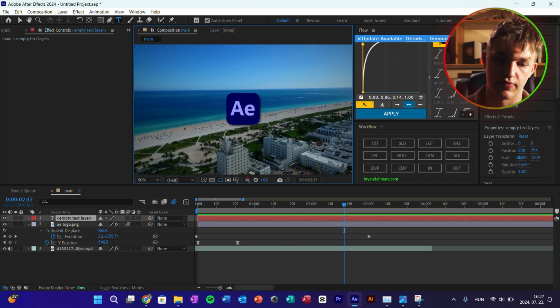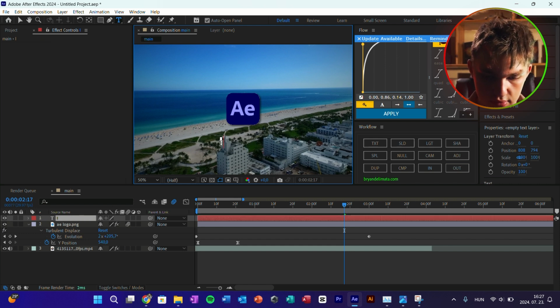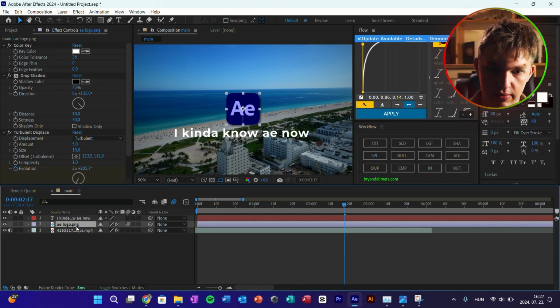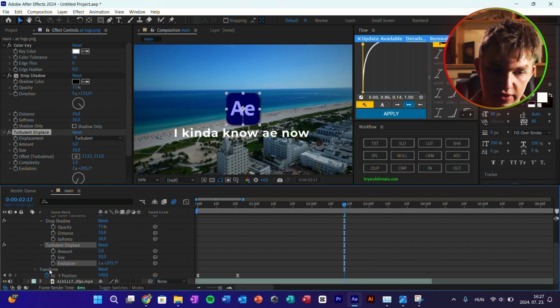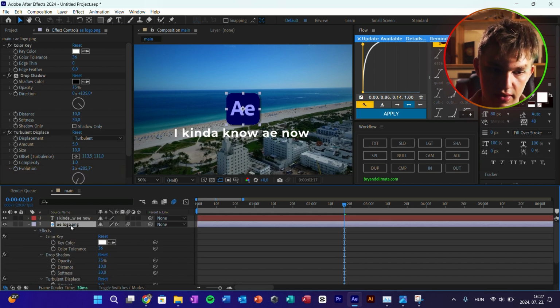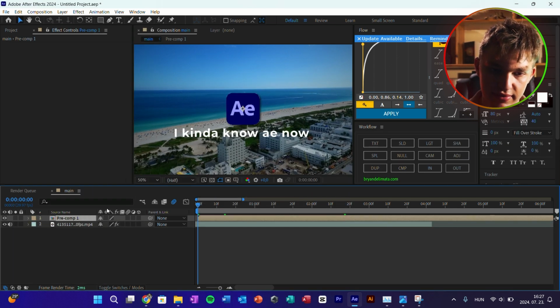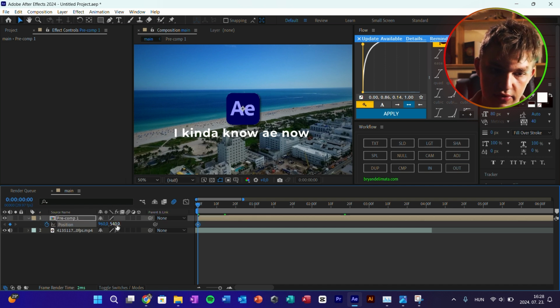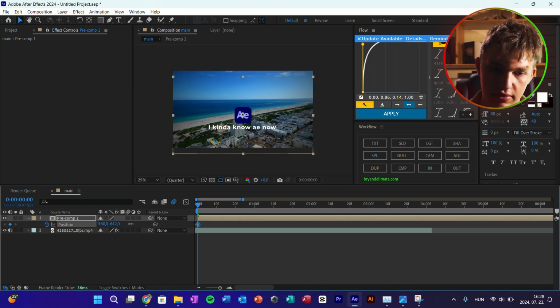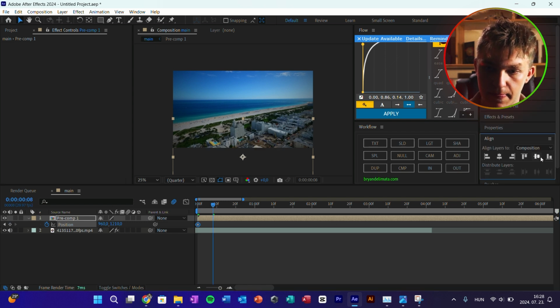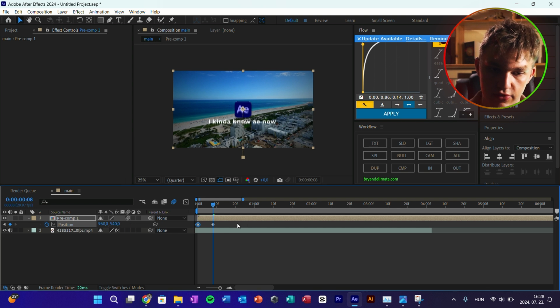So type here, I kinda know After Effects now, put it here, and then what I'm going to do is press U for the keyframes and delete them, and then we can do something like pre-composing them, and then we can add a position so it applies to both of them right now. Come here, and then also add motion blur, and we can also ease them like this.